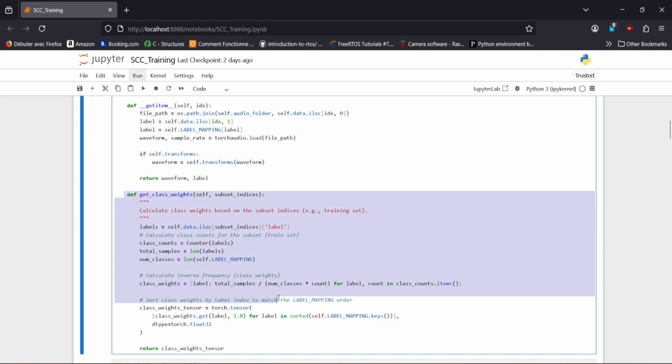This function here is an interesting one because it allows us to get the class weights. It's not the dynamic class weights that are updated during training. Those are fixed weights, which represent, I would say, the percentage of different classes relatively to each other in the data set. So it allows us to know which class is overrepresented or underrepresented.